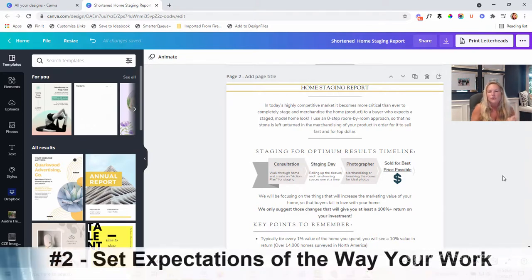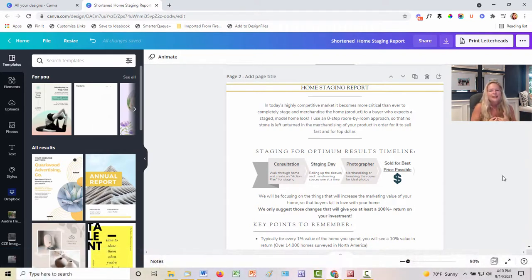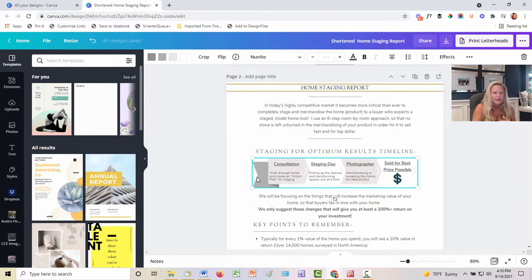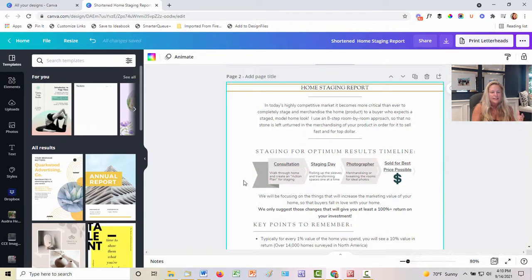So you may think you've told them or you've set expectations on what to expect in the consultation or in the staging process. But remember, this is a seller. They may have never used a stager in their life. So I think it's important to do a timeline. That's what we have here, where you can set the expectations for what we kind of do in this process.